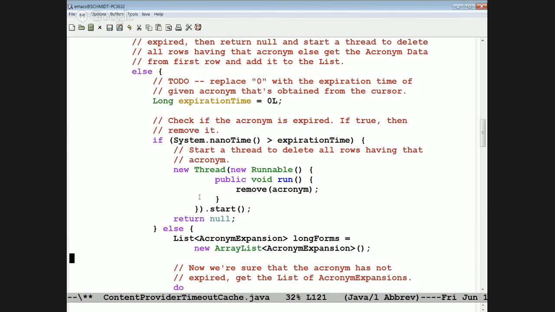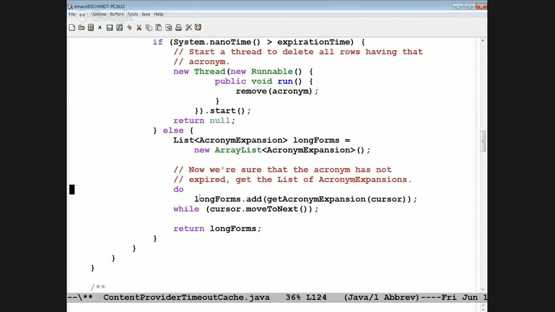Otherwise, if it is not expired, then what we do is we go through the cursor and we extract out all the information that's stored in the cursor related to the expanded acronym. And the way the table is laid out, we have a separate row for every expanded long form of the acronym. That's not the only way to do the table. We just did this so we could do some more interesting SQLite queries and so on. So you go ahead and call this get acronym expansion helper method with the cursor, and that gives you back an acronym expansion from the cursor, and you just build up this list of these things and return that from the function.